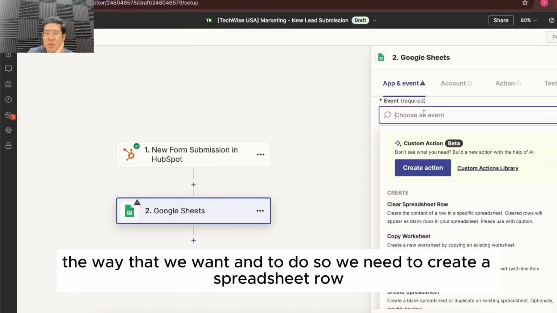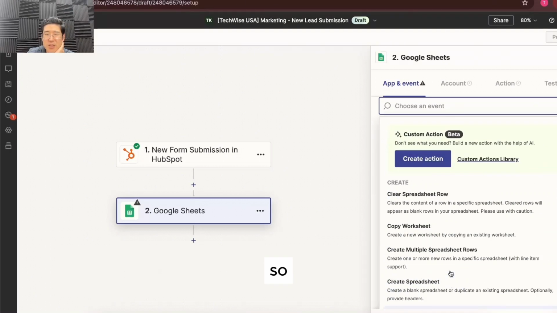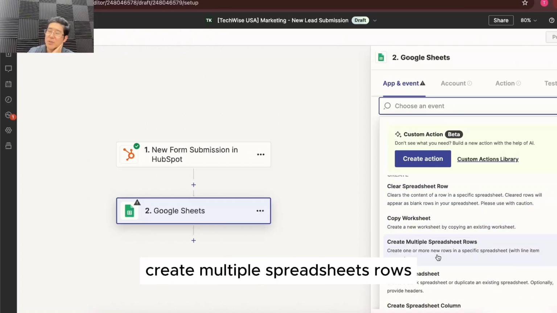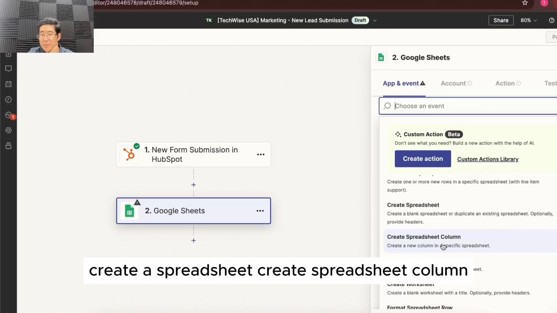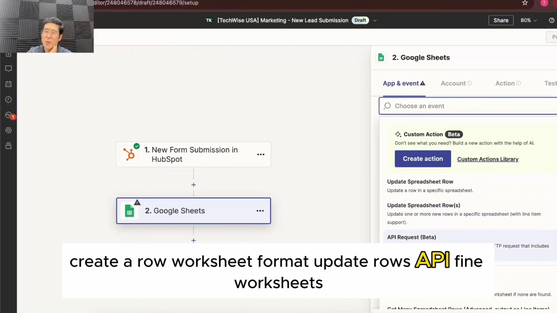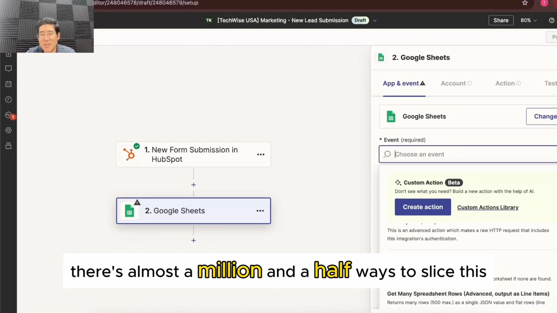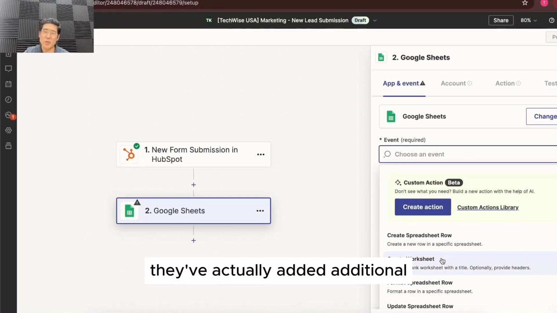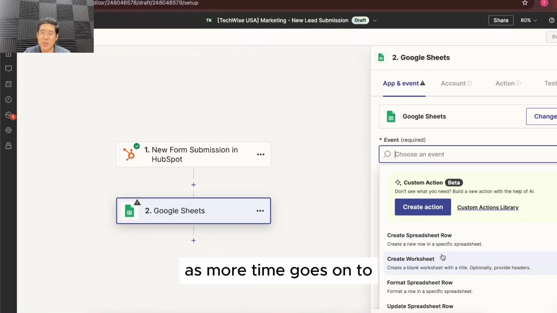And to do so, we're going to need to create a spreadsheet row. So there's different tasks, from clear spreadsheet row to copy worksheet, create multiple spreadsheet rows, create a spreadsheet, create spreadsheet column, create a row, worksheet, format, update rows, API, find worksheets. There's almost 1.5 million ways to slice this, and the cool thing is, they've actually added additional connections and features within a lot of these tools as more time goes on.